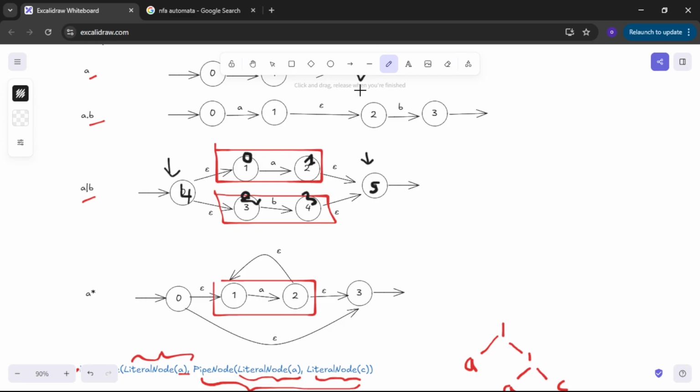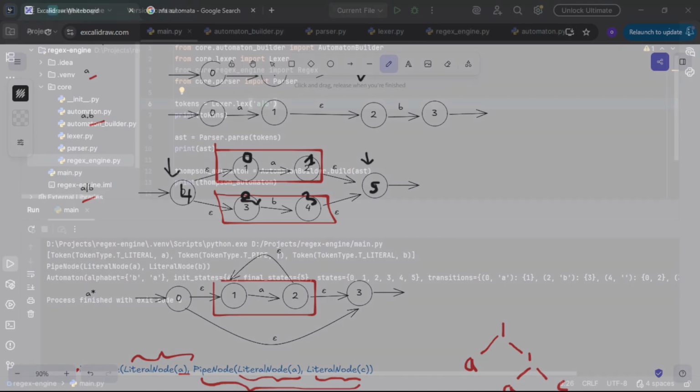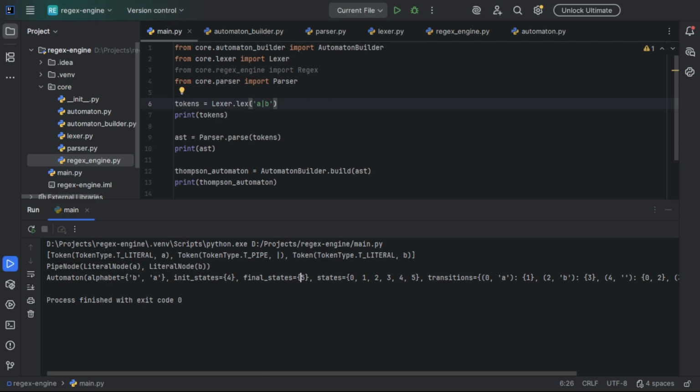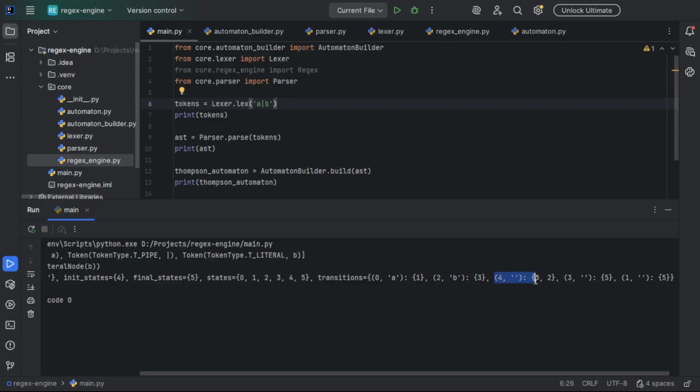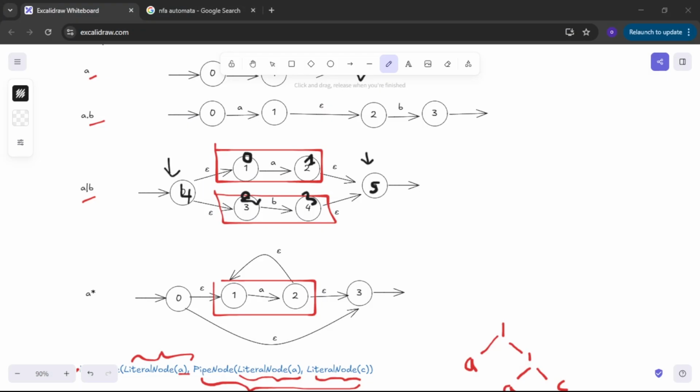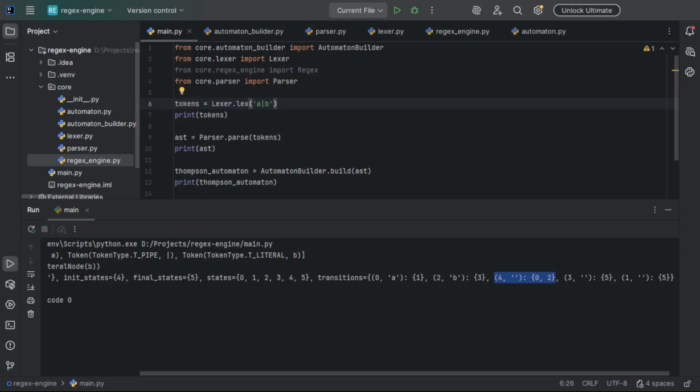So let's jump to the code and see that. 4 will go to 1 and 3 by epsilon. Let's see that. Okay, 4, where is it? 4, it goes to 0 and 2 by epsilon. So it's correct. And 1 will go to 2, 0 will go to 2 by A, and so on.